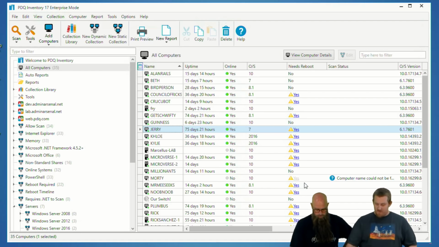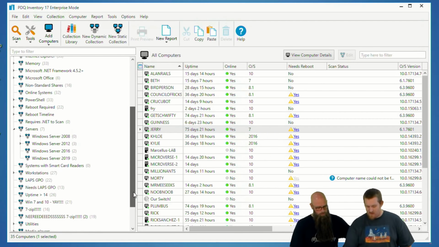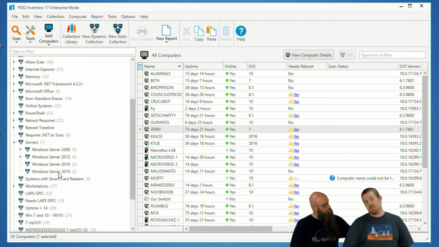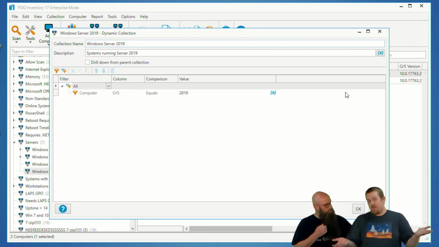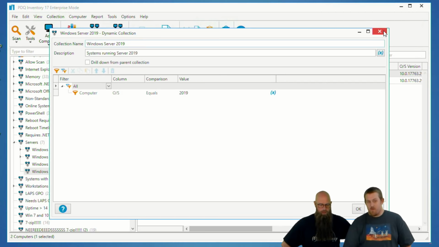We also have added Windows Server 2019 to the default collections here in servers. So that's also available, so you can go see who has Server 2019 in your environment. Maybe you don't know who.